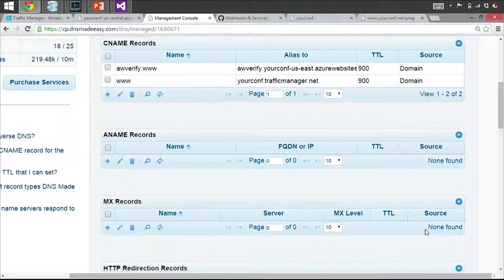The other one is the mapping of www.yourconf.net to yourconf.trafficmanager.net. So that's where we're able to say, hey, if some user goes to their browser and types www.yourconf.net, our DNS provider would say, oh, well, that's just really this traffic manager endpoint, and I'm just going to forward them there. And it allows us to shift all of the configuration and all the management to Azure rather than going back and forth between the DNS provider and Azure.